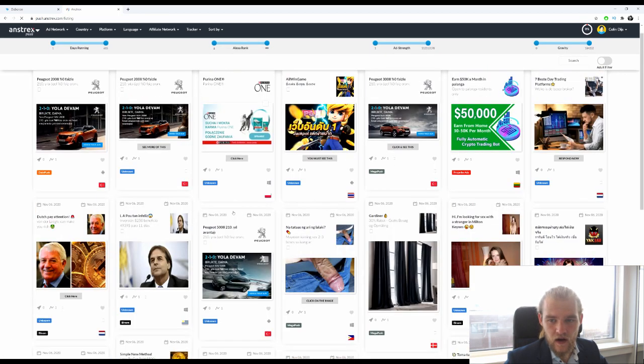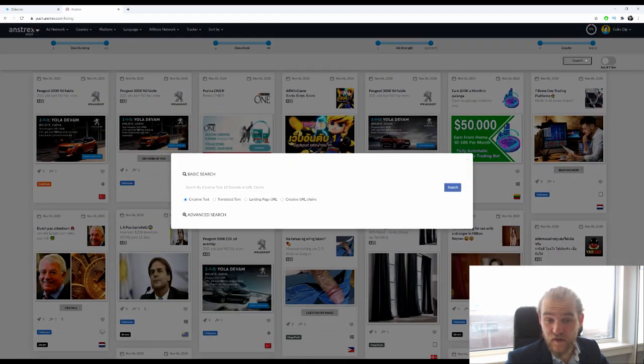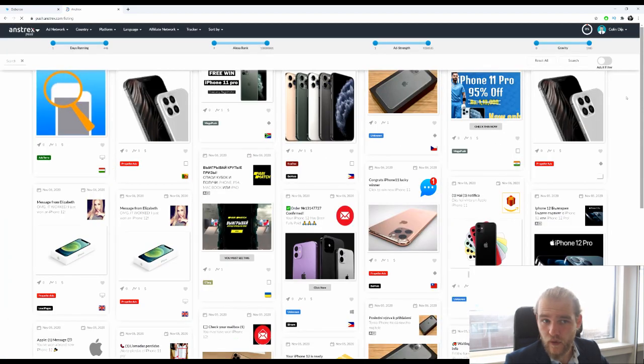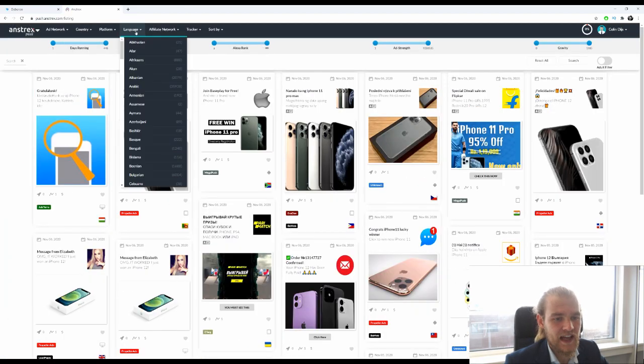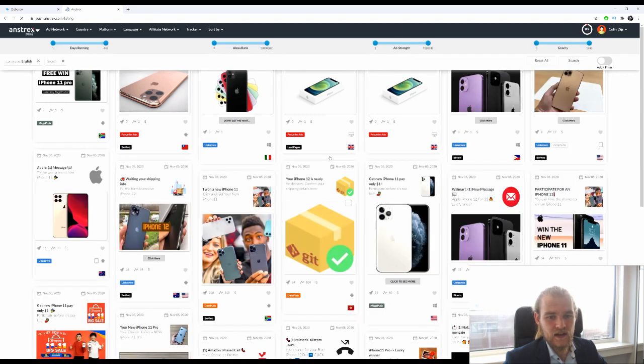and these are all the different push notification ads, and we want to specify the search on the vertical that we want to focus on, obviously. So let's say we have a campaign for an iPhone giveaway. Then I would search for iPhone, and I'm also going to select the language in English to make sure we only get English results. Alright, so here we go.